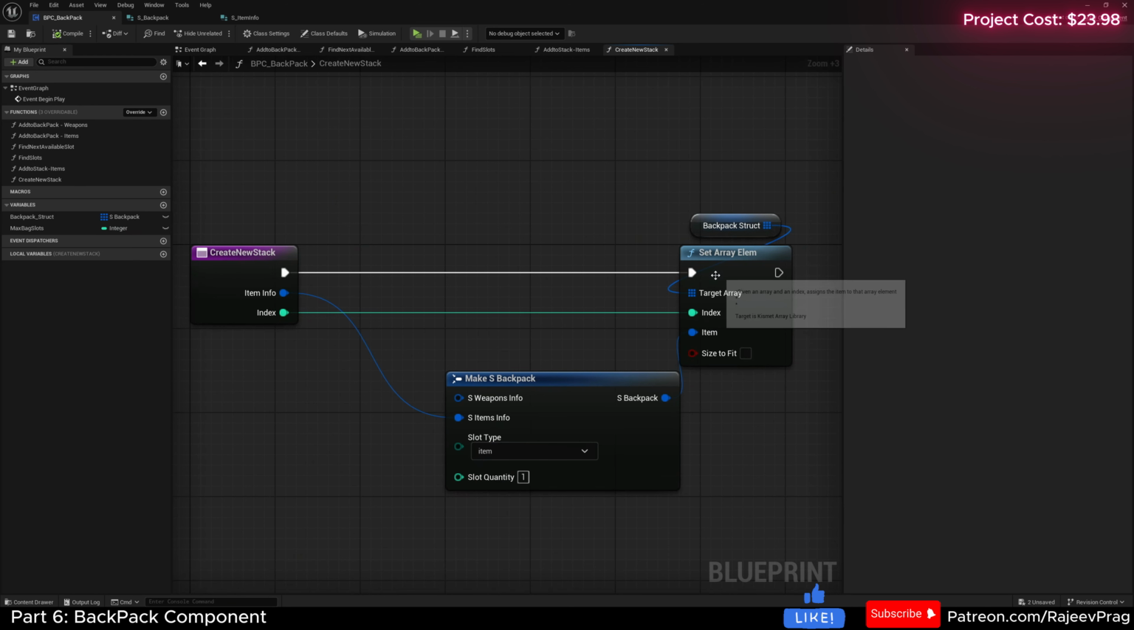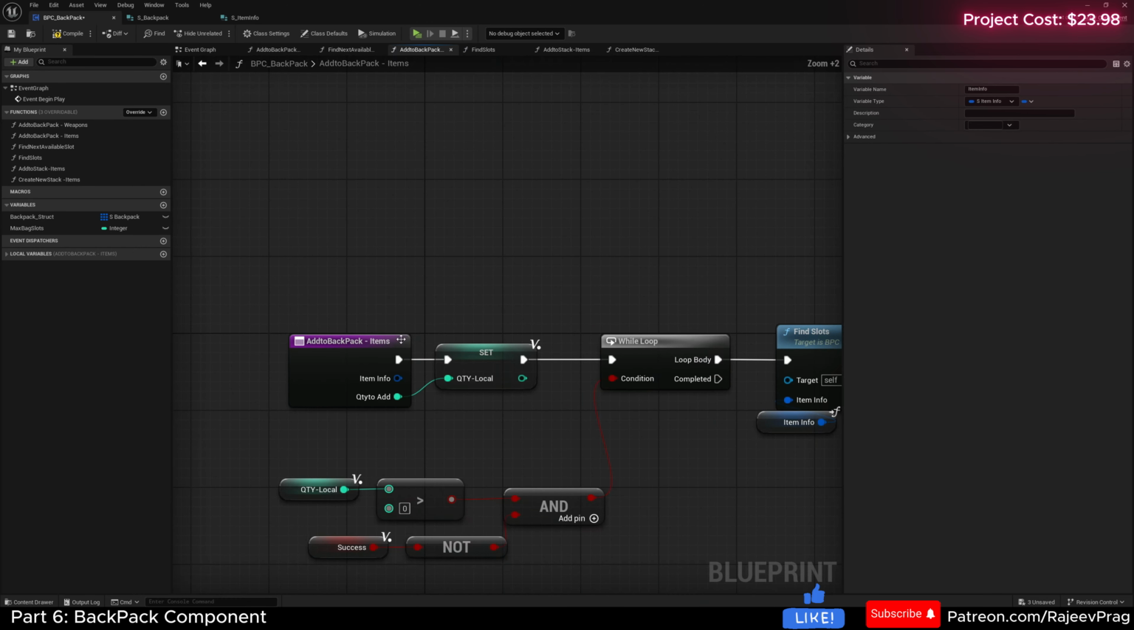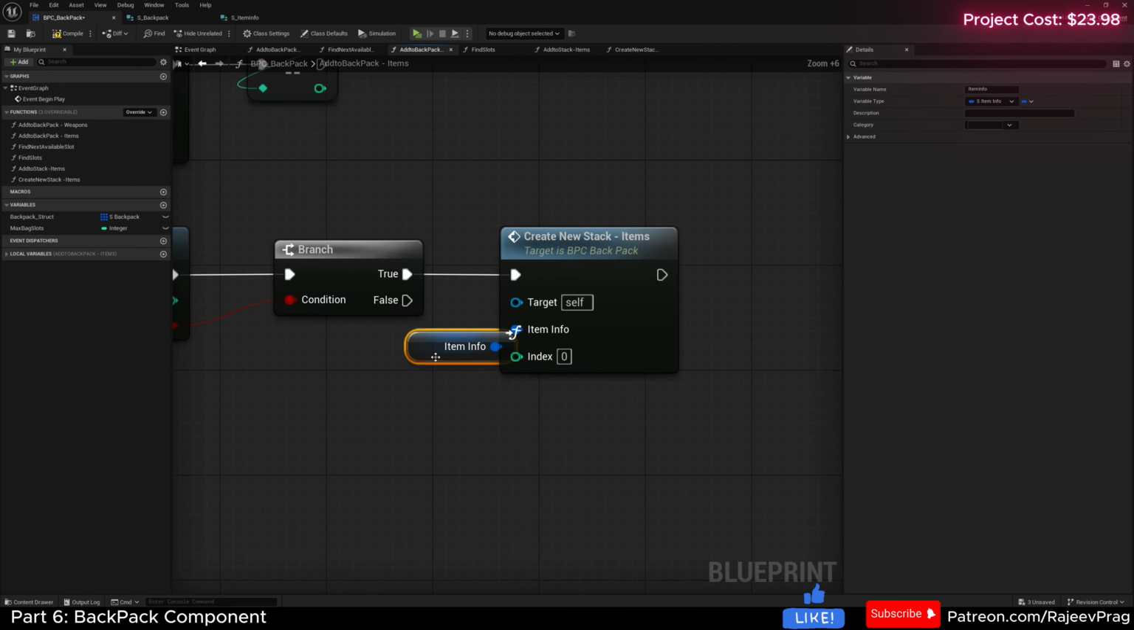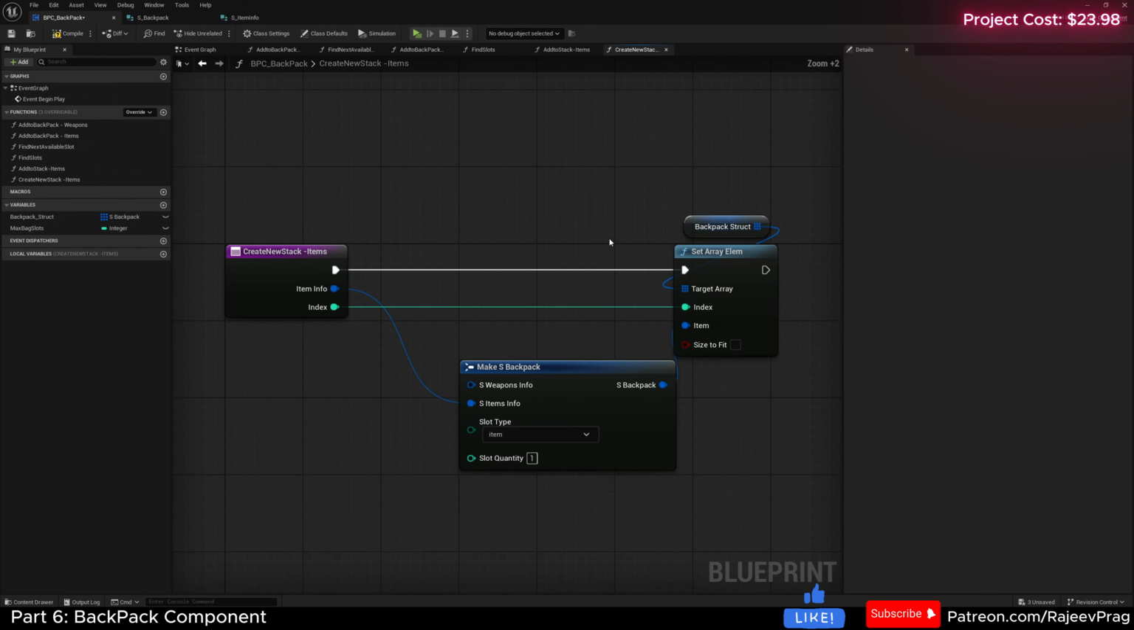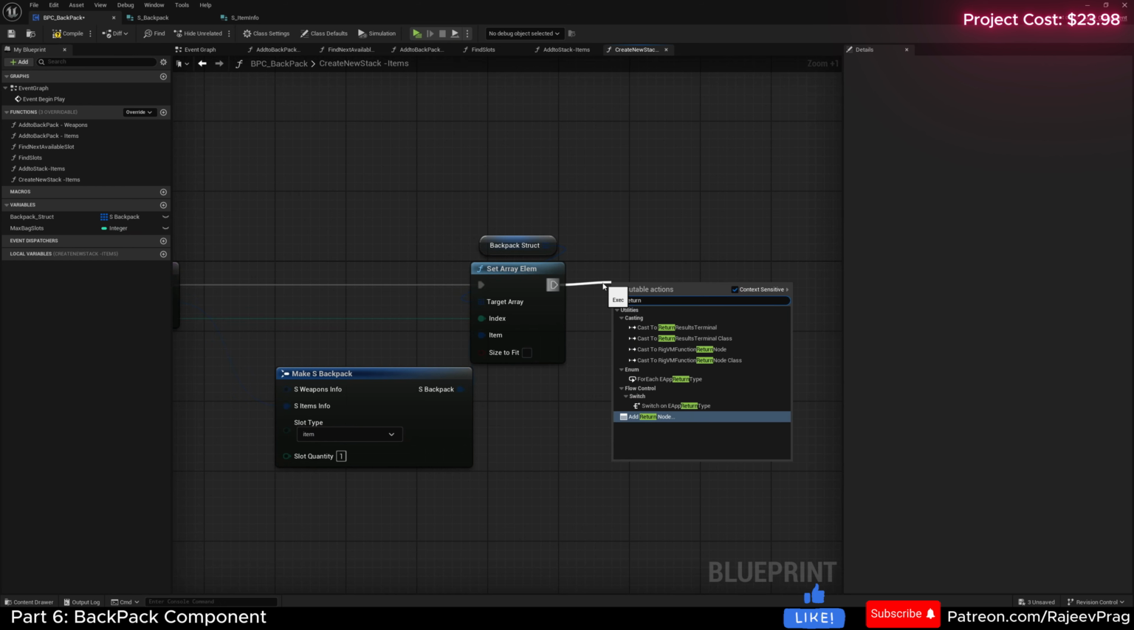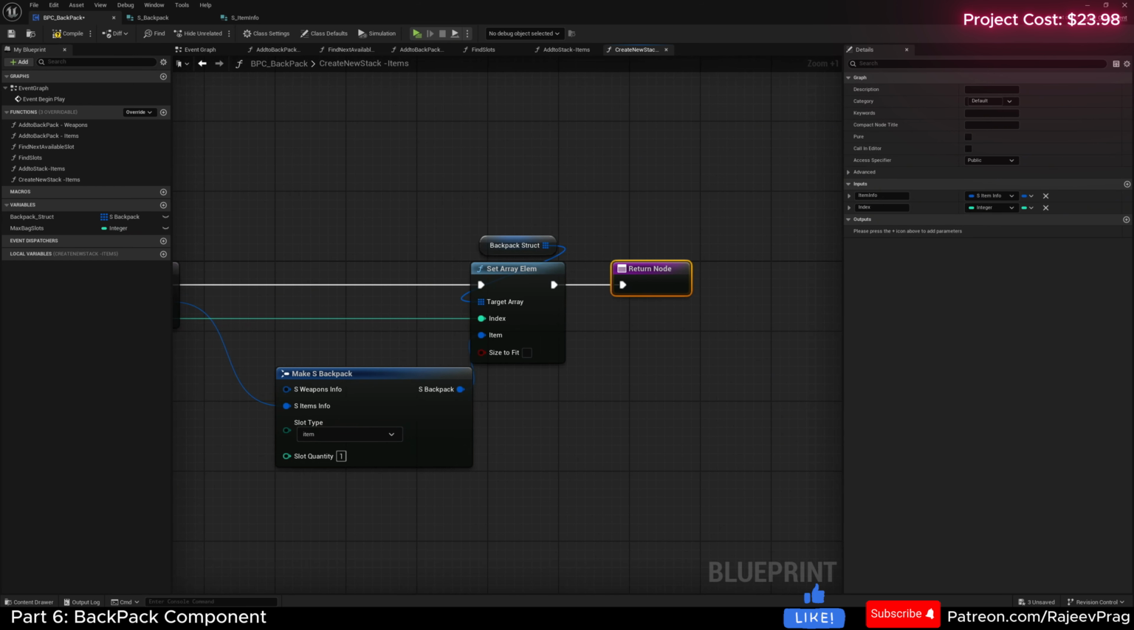So back in our add to backpack items, I'm going to put in create new stack dash items and plug this off of into true. Item info, I'm going to drag this and say get item info. And this is the same thing as what we have in the beginning here. That item info is the same thing. And the index would be the empty slot that we just found here. Once we create a new stack, we also want to return something. We want to return a success message or success boolean. So here we want to go success and make this of a type boolean.